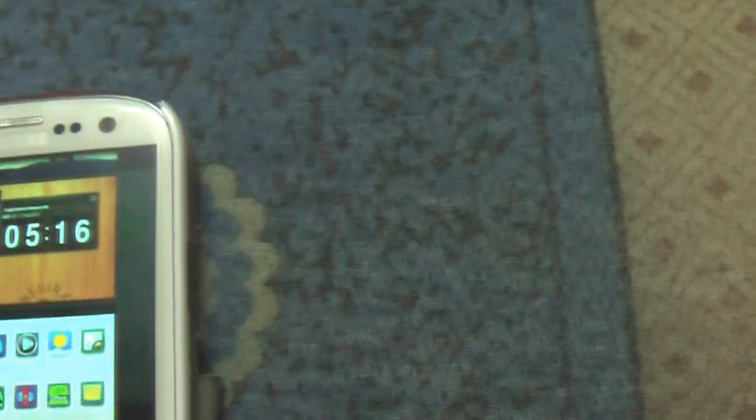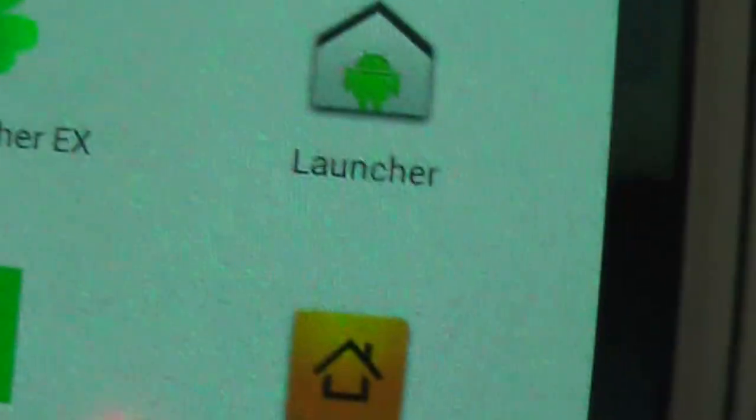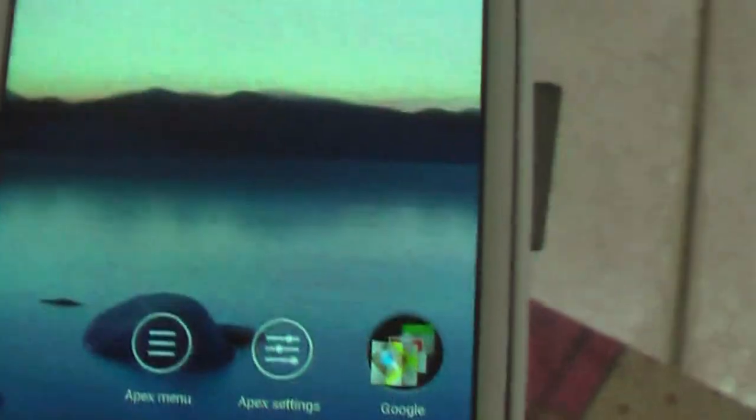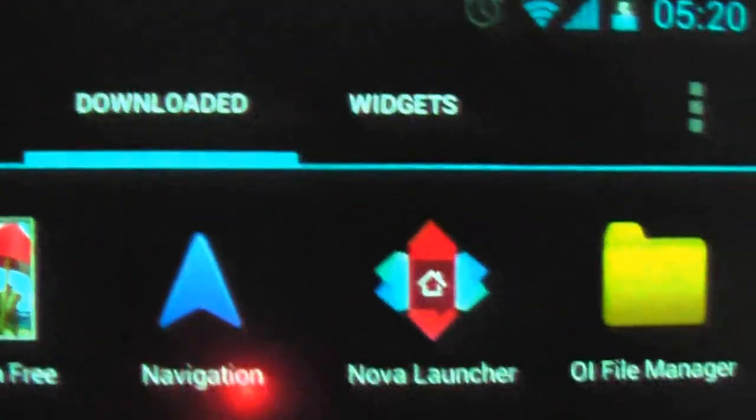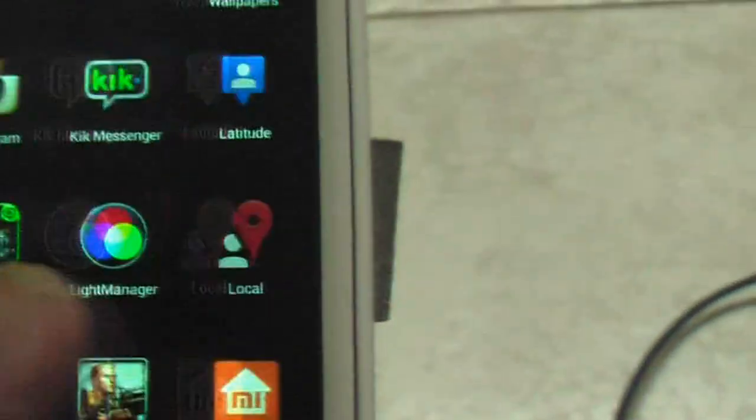Okay. Now let me go to the next one. The next one is the Apex launcher. It comes with the ICS theme. Like I said, ICS has become so good, so I don't see a need for any more launchers. You see, very fast launcher. You get your apps, downloaded apps, widgets, and here you get your Apex settings, system settings, while in the normal one you get the Play Store over there. You can see, very fast launcher. It complements your phone. This and the Nova launcher are the ICS based launchers.